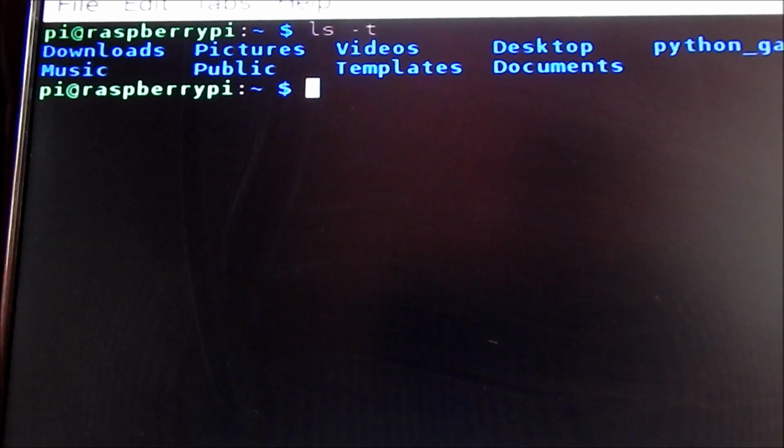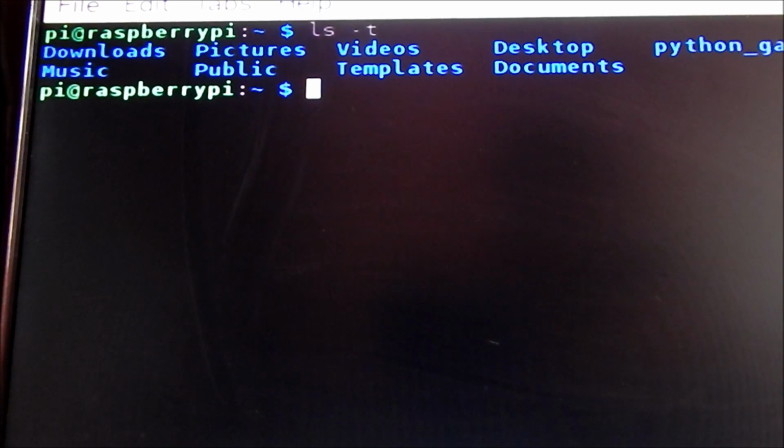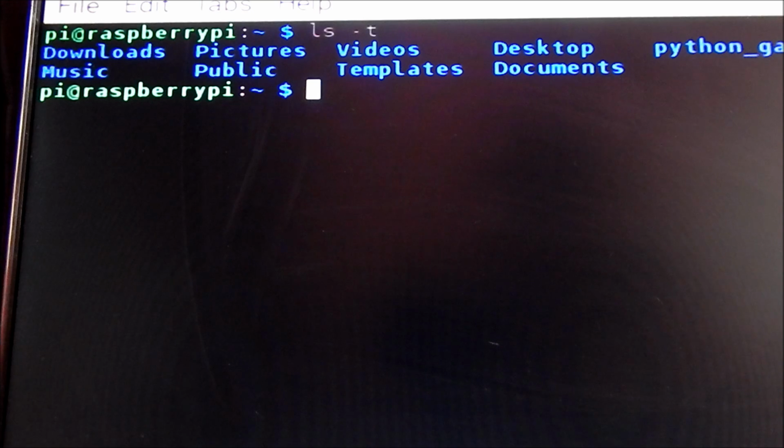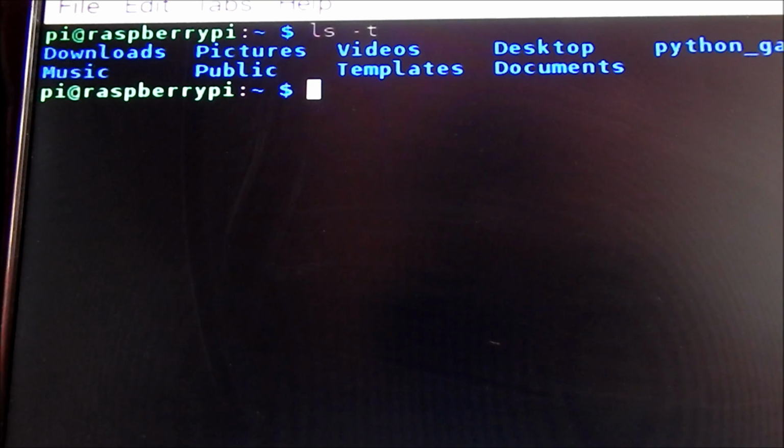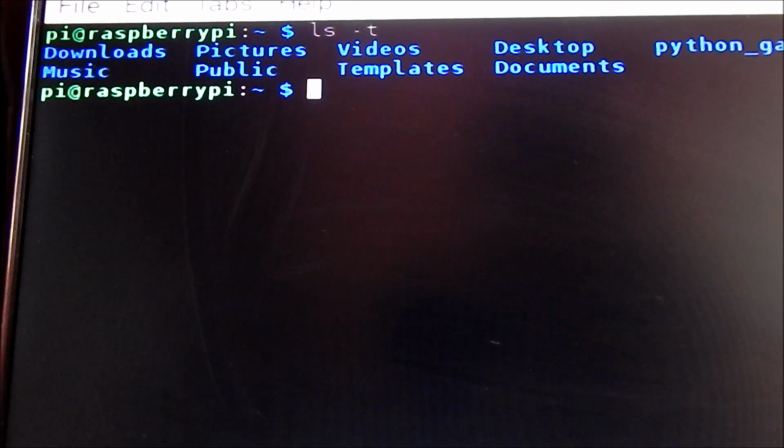Then, if you want to sort by last modified, ls -t. Now I haven't modified many of these, so it should just be in the same order, I think, because I've recently reset my Raspberry Pi because I had a virus on it, and obviously I haven't done much with it yet.